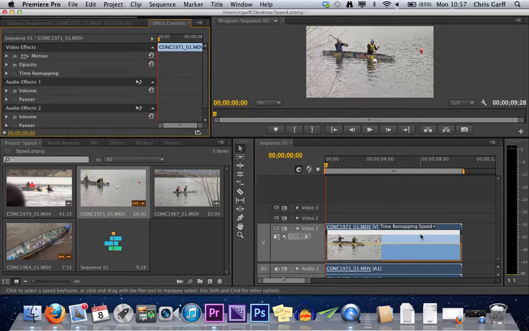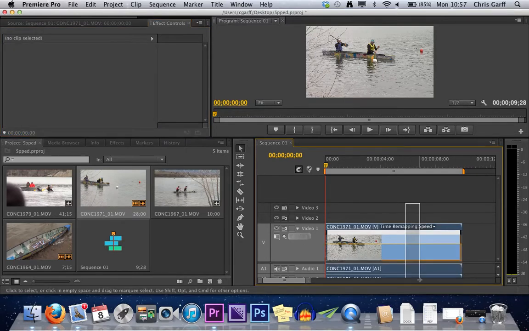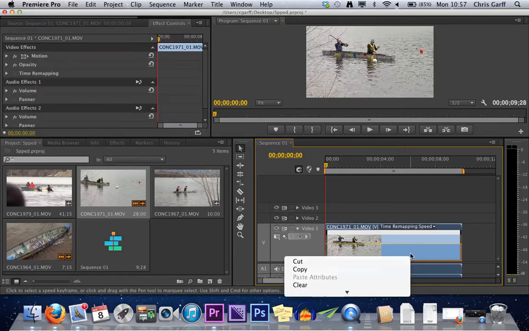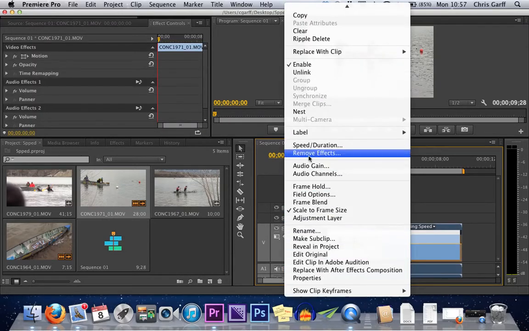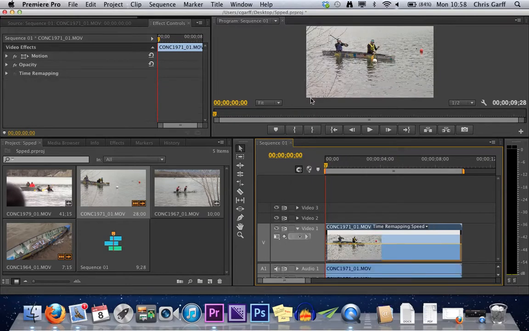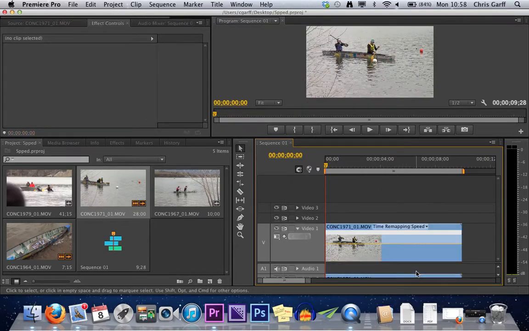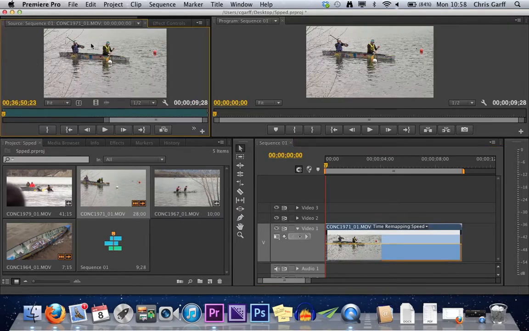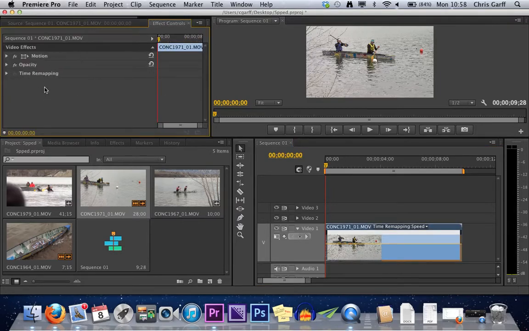I'm going to just delete this audio off of here. I'm just going to unlink these clips, and then we can delete the audio, and then we don't have to worry about it. And then I'll just get rid of these guys. Now when we come up into effect controls, once we select that clip, you'll notice that we only have the video effects that we need to work with.